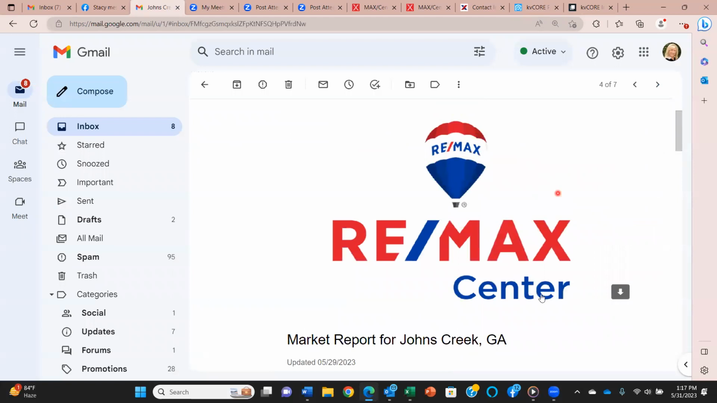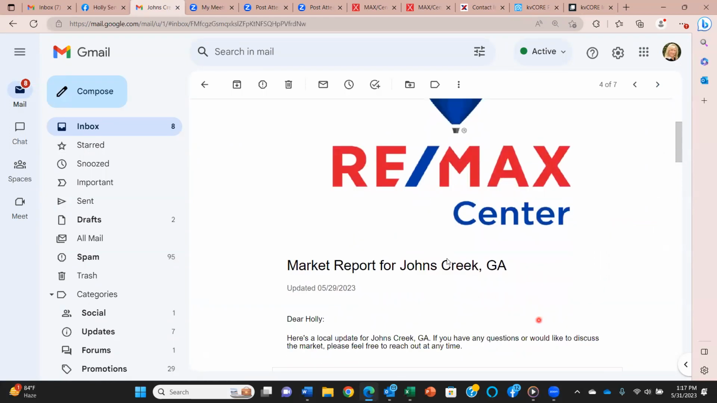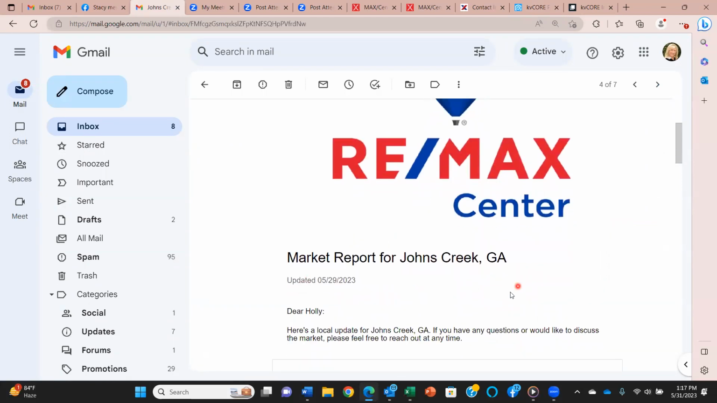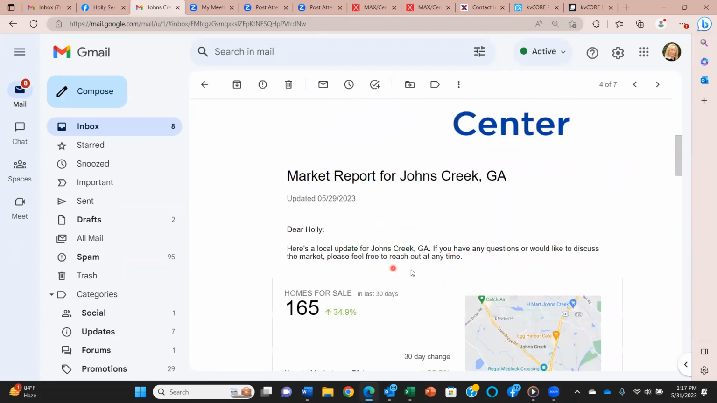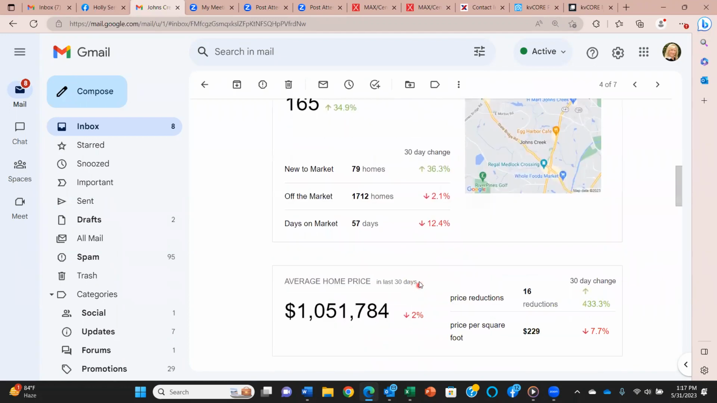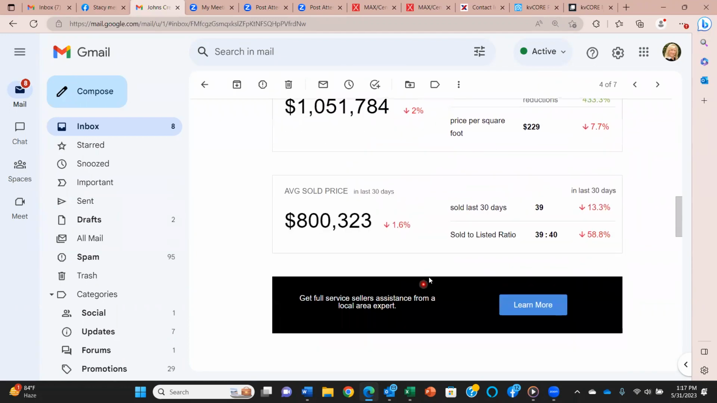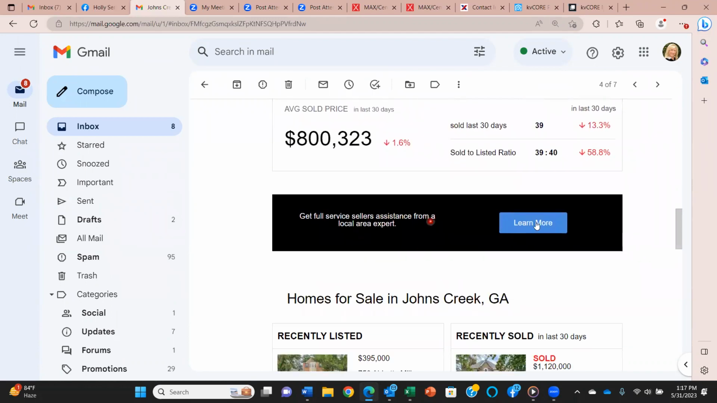They're trying to make this logo smaller, but here's what the market report looks like. So those of you that are in Lead Street that have been using the market report feature, it looks different, but it's still the monthly contact, which is great. And here it'll say, here's a local update for Johns Creek. Homes for sale, new to the market, average home price, sold price last 30 days. Learn more. That'll link right to your website.